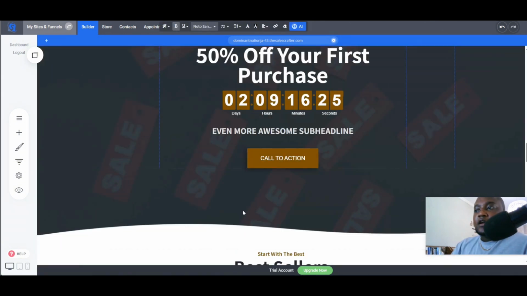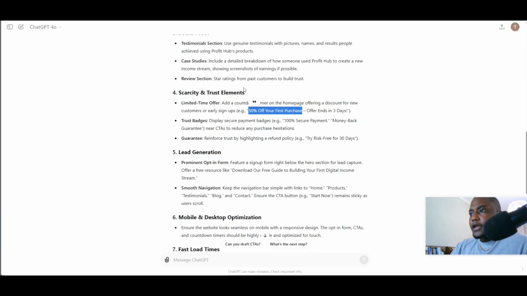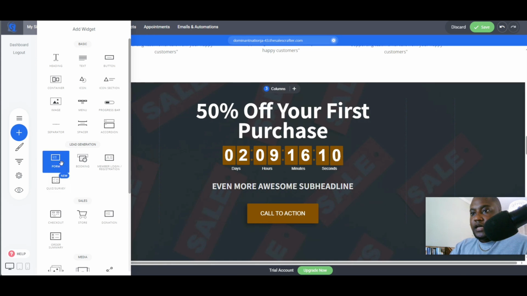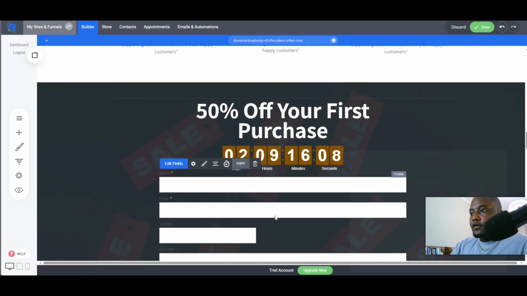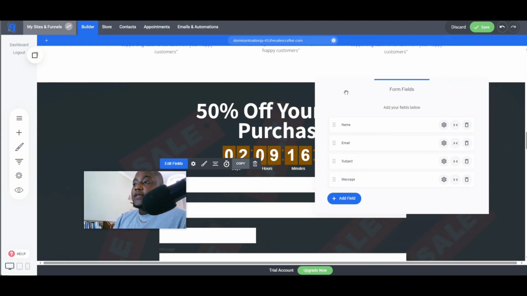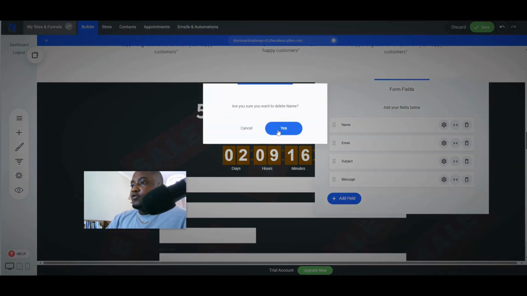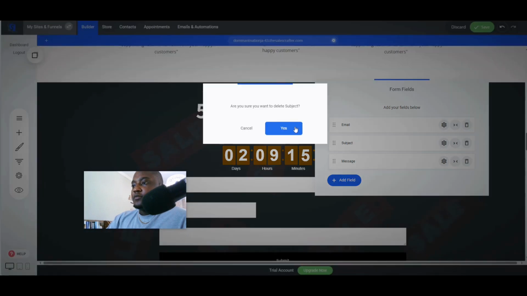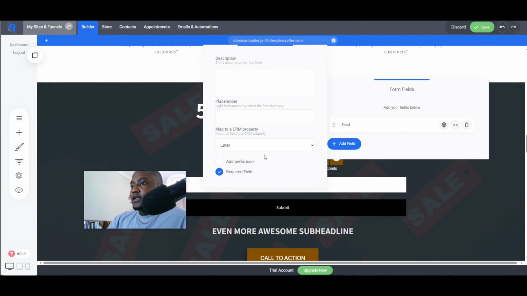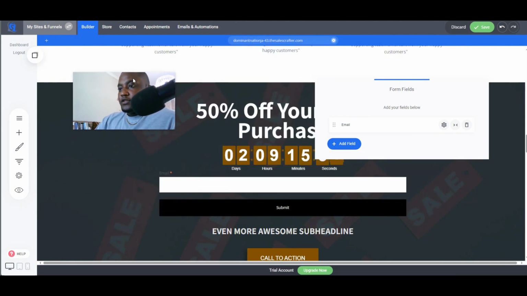And now I need like an opt-in box. So it says 50% off, display trust badge, payment badge, secure payment. So what I would need is an opt-in box, something like a form right here. Now, what I'm going to do with this form, guys, when people enter their email, I could give them that coupon code. So I'm going to remove name, remove subject, remove message, and only keep email. And yeah, this is what we're gonna do.